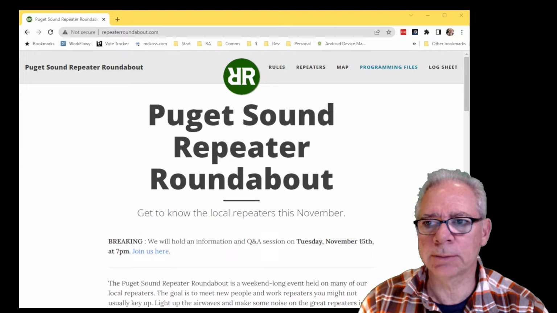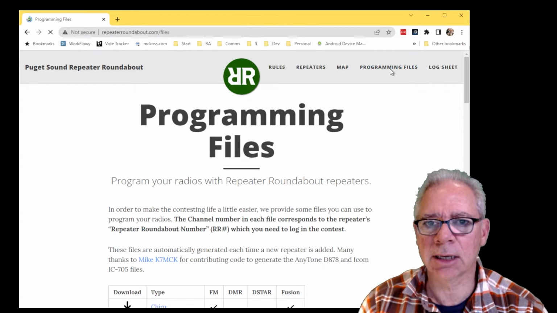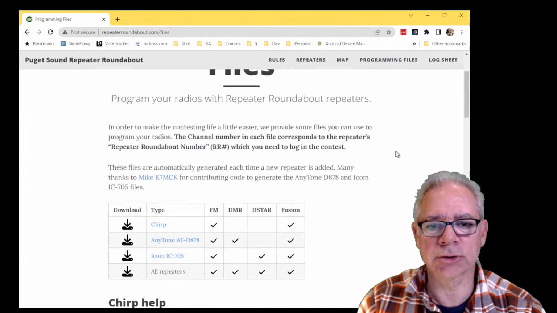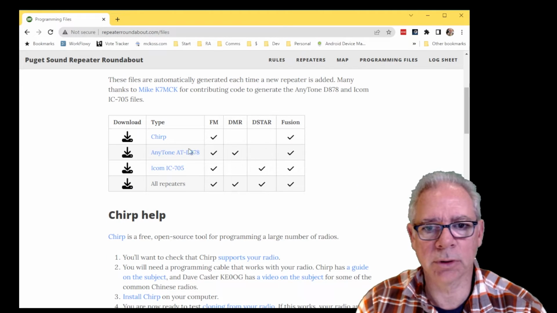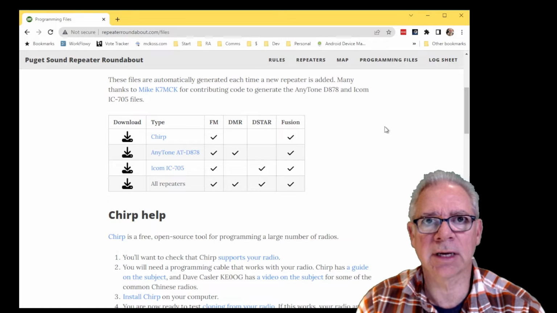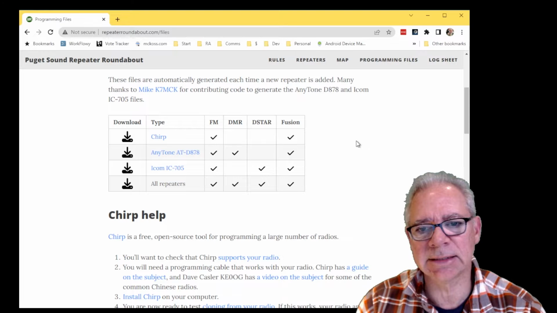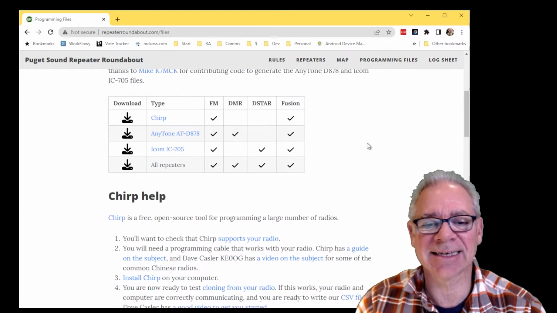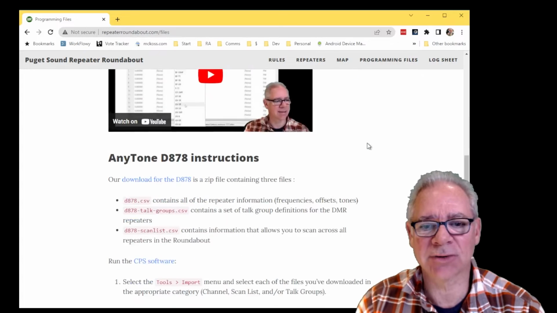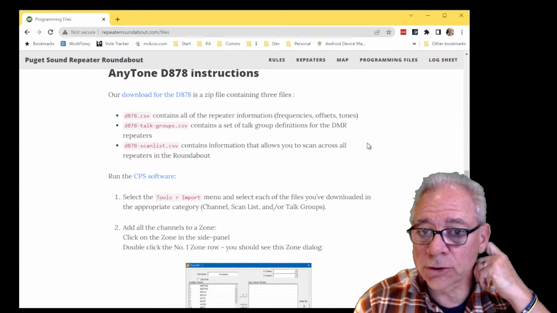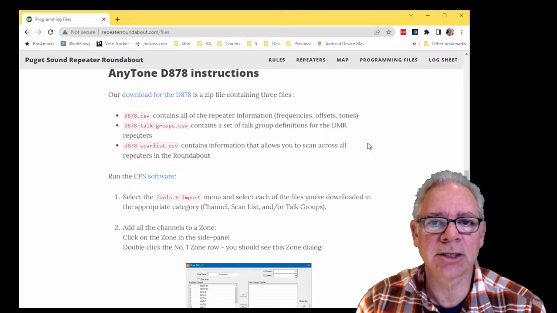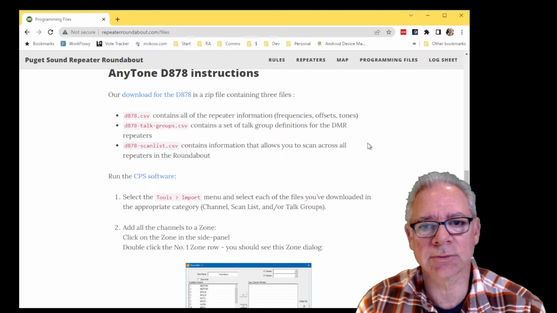If you go to the programming files page on repeaterroundabout.com and scroll down, you'll see that we support multiple different kinds of downloads for programming radios, and the AnyTone D878 has a specific set of instructions for using it. It's going to be multiple CSV files that you'll be downloading to support this radio.